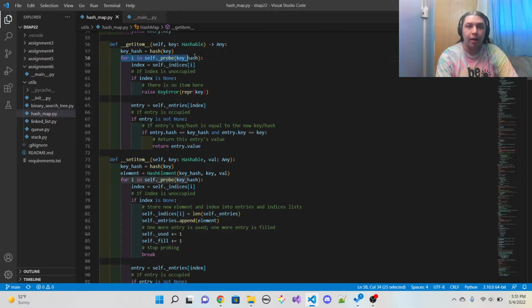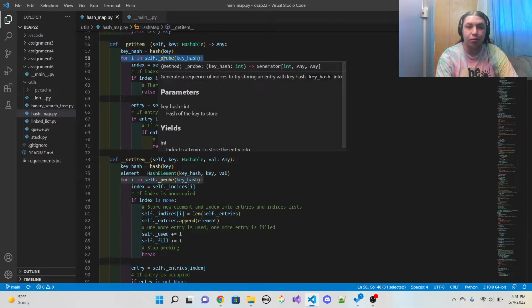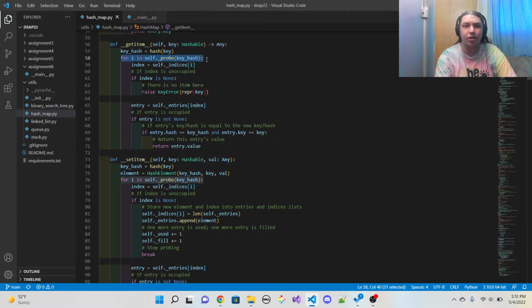And this function right here, self.probe, is a private method internal to this hash map, which basically goes through a series of possible indices to place this thing. It starts at a particular index, and if that's already occupied, it goes to the next index that it might be able to store at, calculated with a formula. If that doesn't work, it goes to the next index, and so on, and eventually it'll hit all of them.